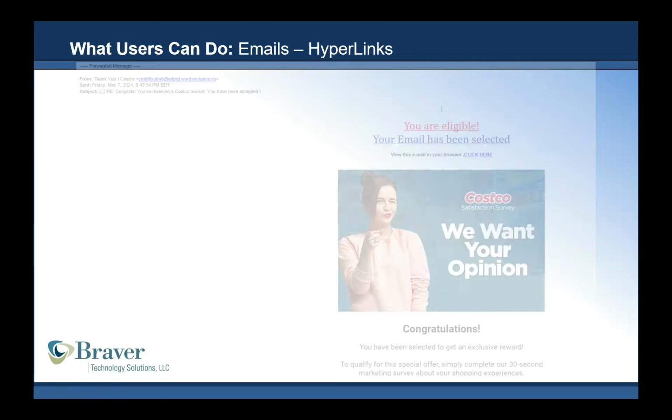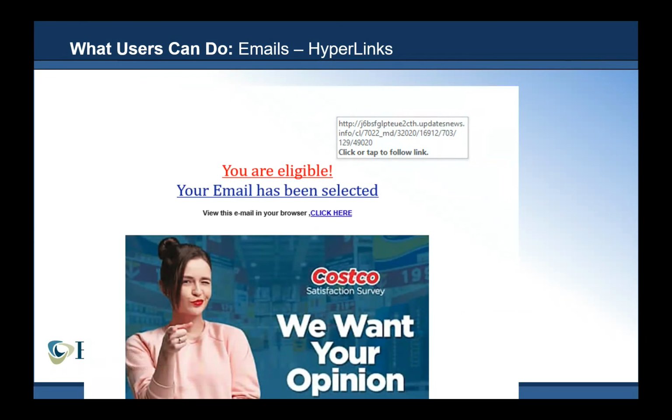So what I want you to do on these ones, I want you to hover your mouse over the link. Don't click on the link. When you hover your mouse over the link, you're going to see this window pop up. This window is going to tell you where you're actually clicking. And you want to make sure that that address looks like something valid.